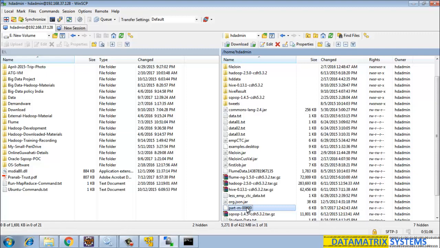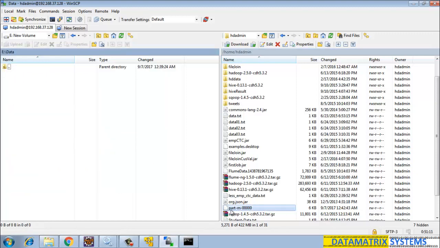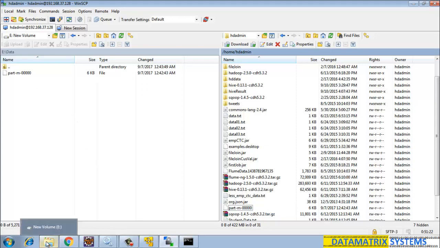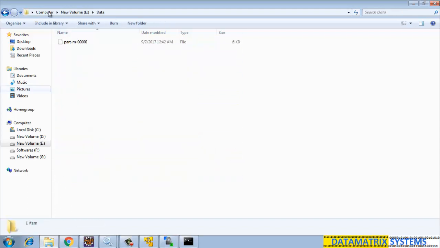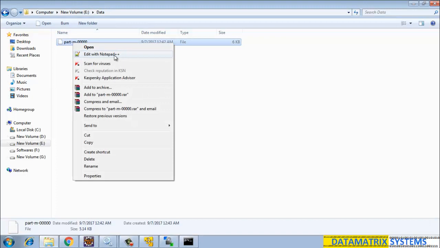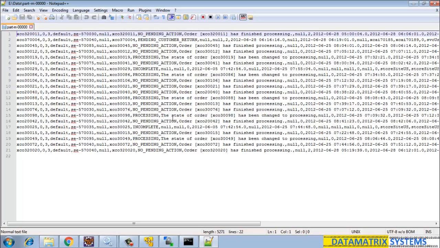So now this file I am going to copy to the data directory on the host system. So I'm copying here. The file has been copied. Now if I go to that data directory, I can have a look into that file. This is the file. You can use different types of processing engines like MapReduce, Spark, or Flink, and process the data and find the desired result from it.